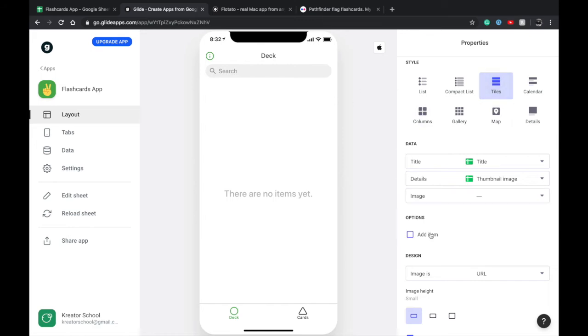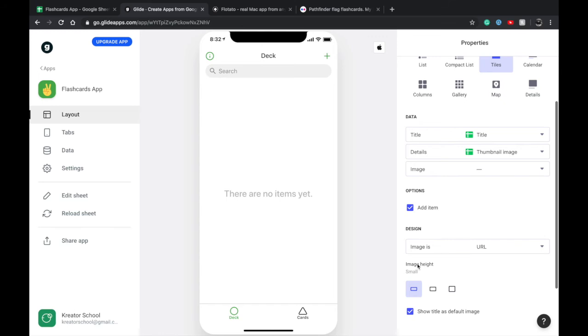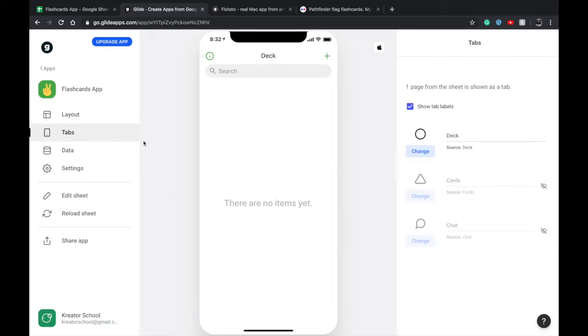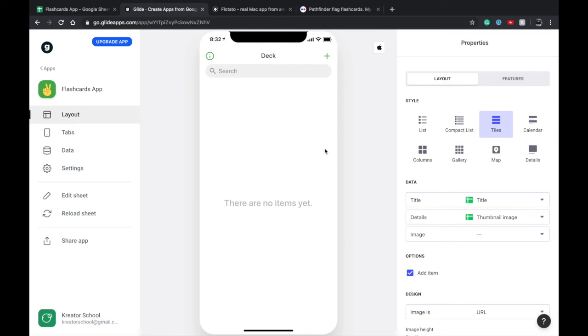I'll tell you guys why. You want to add an add item. We'll define that later. You want to go to tabs and hide the cards. Okay. You don't really have to add icons because we're not going to need this, because there's only one section in the whole application. If you have multiple sections, then yeah, maybe you want to add icons because it looks better.